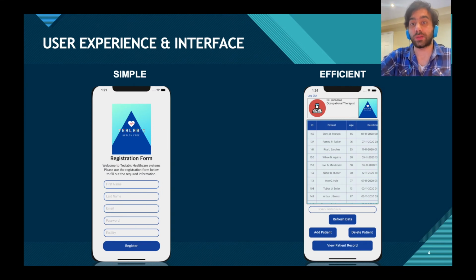Now, as you can see on the screen, the design is very simple and also very efficient, so you don't have many cluttered notifications on the UI, nor do you need to navigate too much in order to reach your goal. As you can see, it's very efficient.